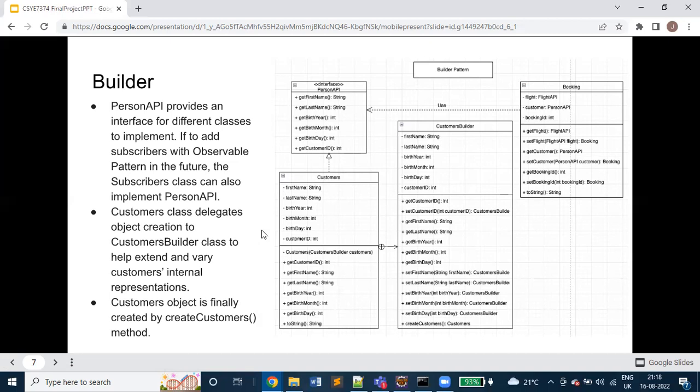For the observer pattern, I use the customer builder to create the customer object, the same as the flight builder, which lets us choose the attributes we need when we create the customer object.